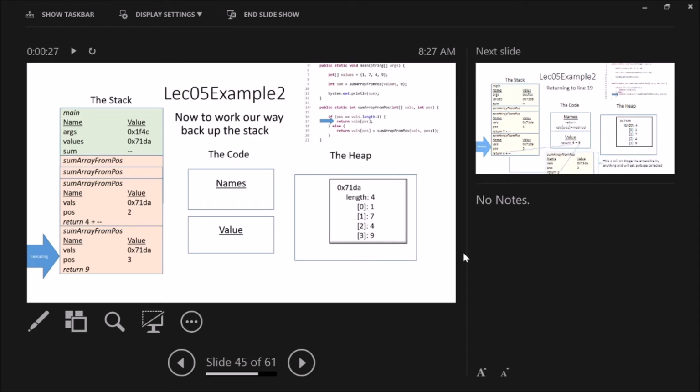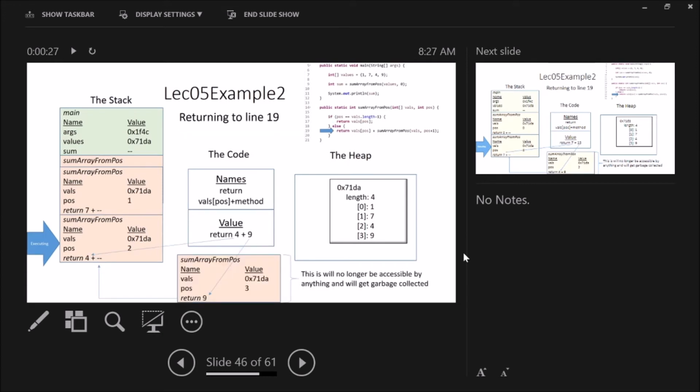So now we work our way back up the stack to get to assign sum of value essentially. So what does this look like? Well, we're back to line 19. From line 19, we get to see that we can finally finish this, and we're finishing this from the 3rd sum array position that we created, the 3rd place in the stack.